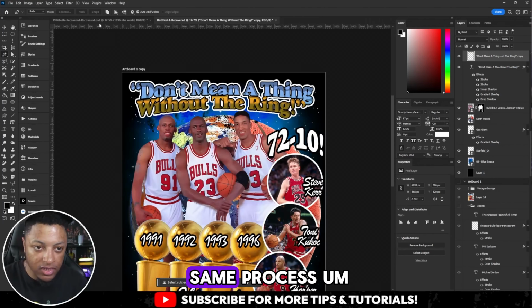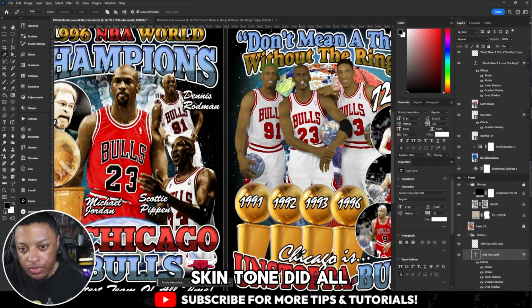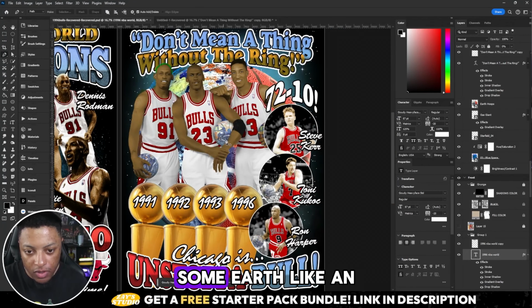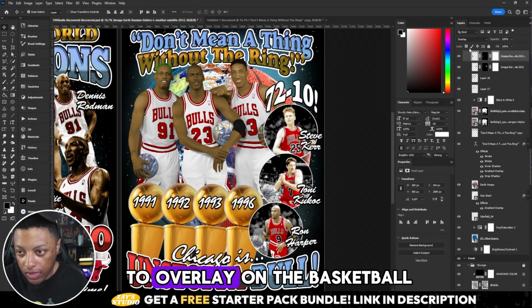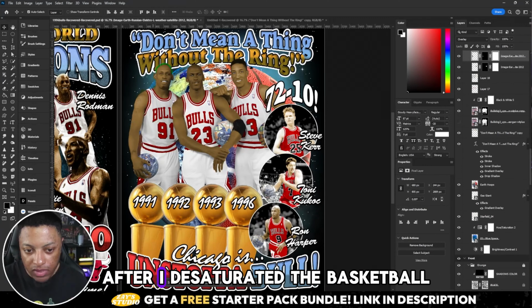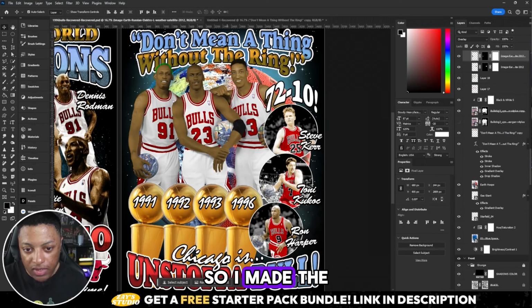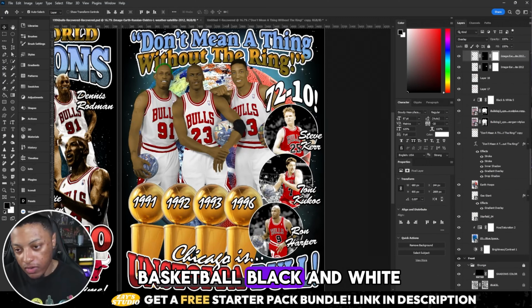Again, I did the same process as far as coloring with the front. I went and picked the skin tone, did all of that, and then I also took an earth render, and I cropped out the hands and set the earth to overlay on the basketball after I desaturated the basketballs. So I made the basketballs black and white, and I added the earth, and I set it to overlay, and I did it on all of these other ones as well that are in these images.